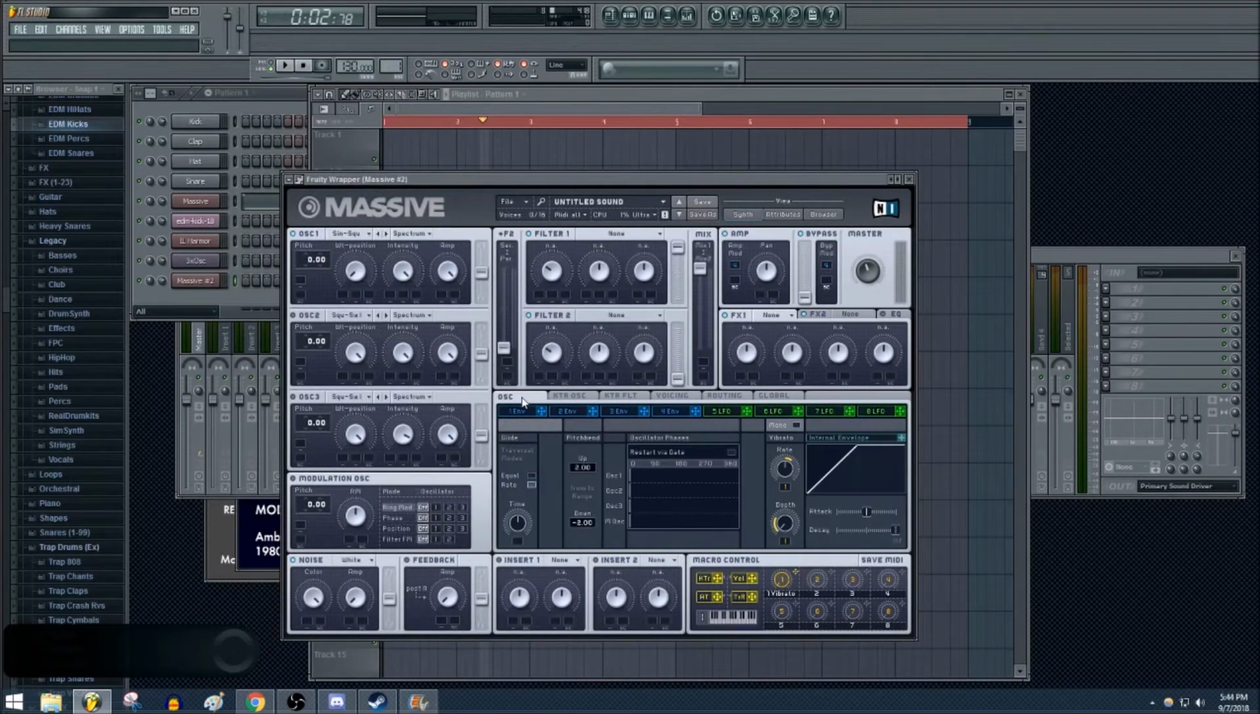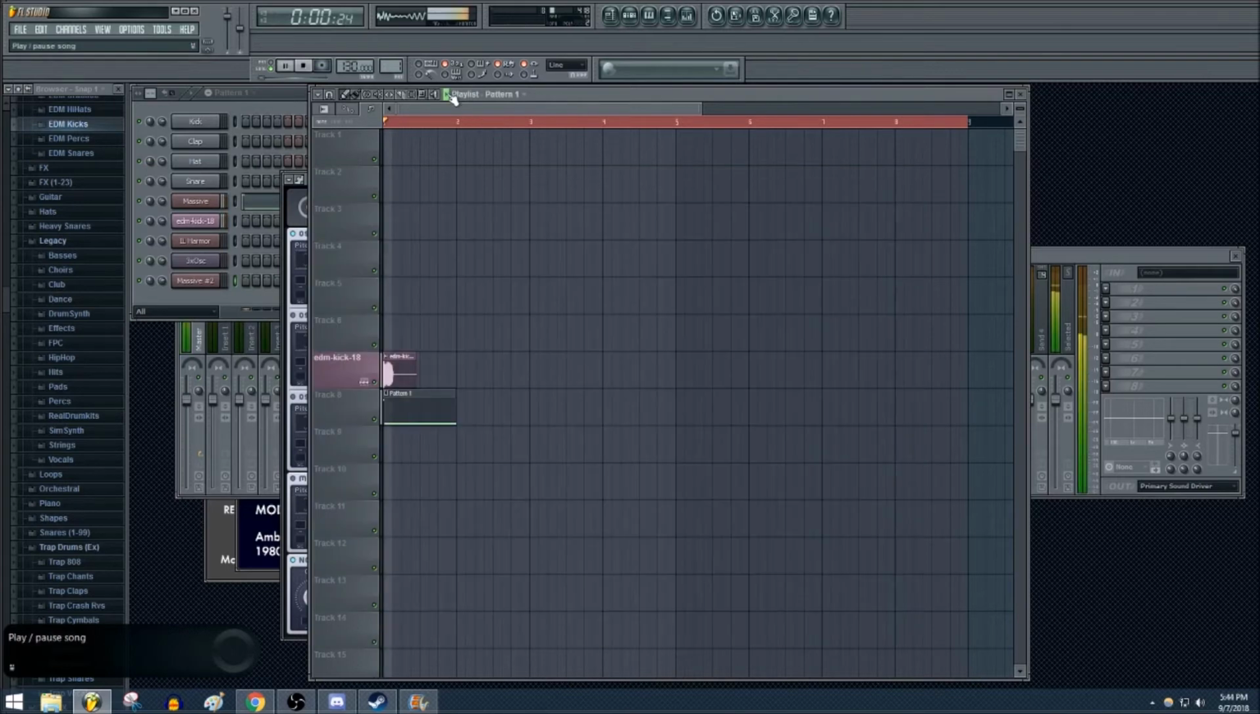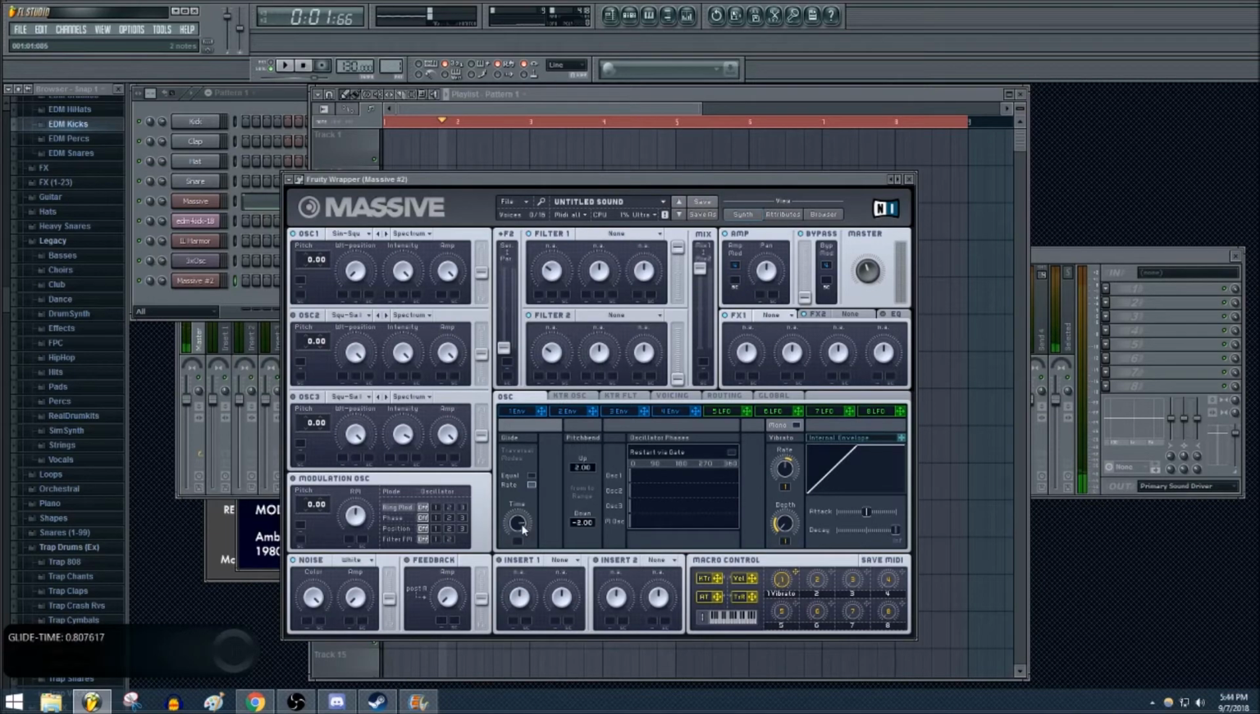With that being said, we can go up to the oscillator here and adjust the time. The time is how long it takes from the original note to descend to the note we're aiming for. So just like on this, as the note drops down, this knob controls how quickly the note is actually going to drop.